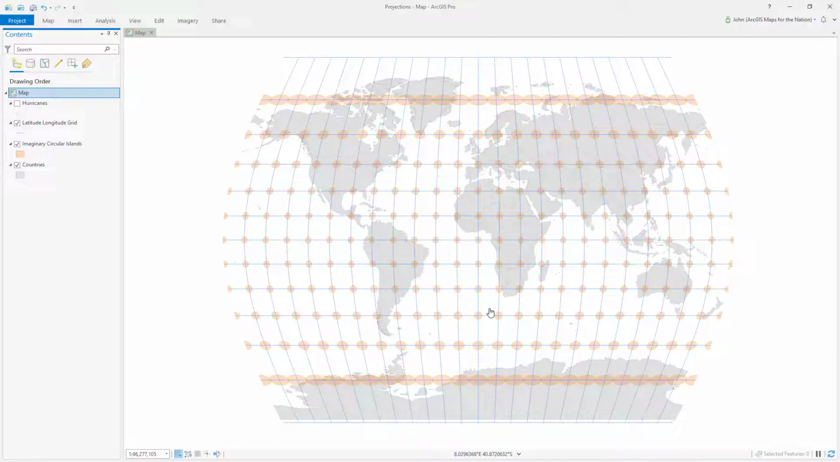What do I want? Well, if you have an idea about the sorts of things that you want to maintain in the geographic area of your map, then there's an option that will help guide your choices and make a little bit of a customized projection for you. I'll show you how that works.